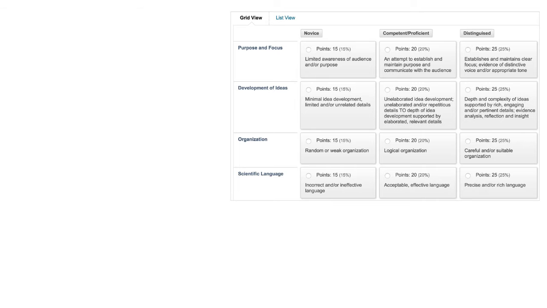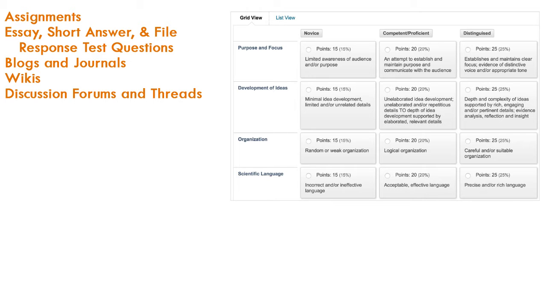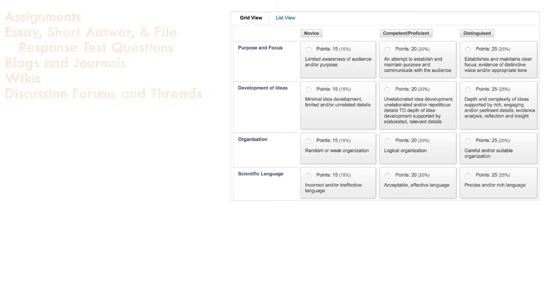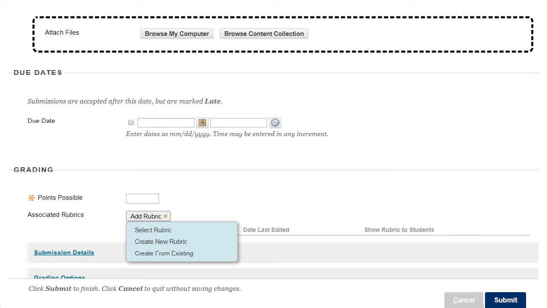Associating a rubric. You can associate rubrics with these types of gradable content: assignments, essay, short answer and file response test questions, blogs and journals, wikis, and discussion forums and threads. To associate a rubric when you create an assignment, simply add the rubric in the grading section of the Create Assignment page. You have 3 options.